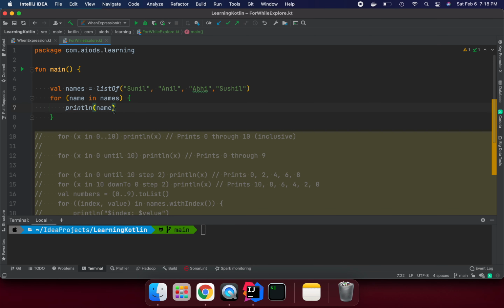I have put some code here. Suppose I have a list of names like Sunil, Anil, Abhi, Sushil. These are the names I'm putting here, and I just want to iterate over them. We can see this is a list of string. To iterate it, I put the list of strings, give a name, and say the name is present in this collection, iterate over it one by one. So let's run it.